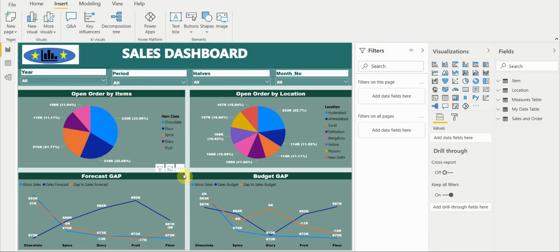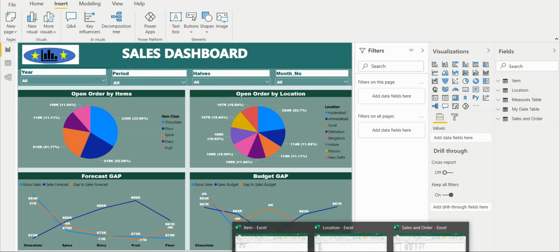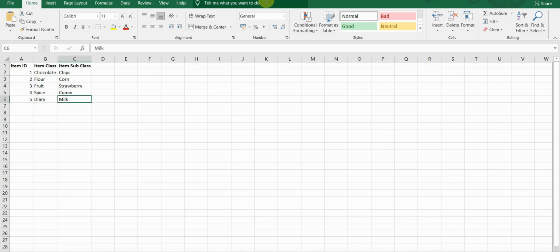In this video, we will create the sales dashboard. So let's get started and check how to create our data set. For data set, we have used here the item Excel sheet which contains the item ID 1 to 5, the item class and the item subclass.